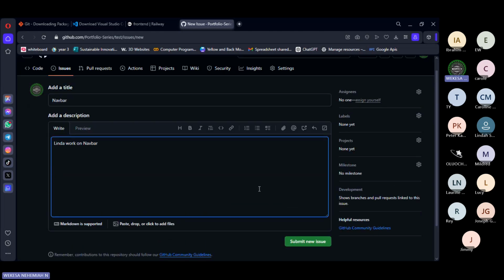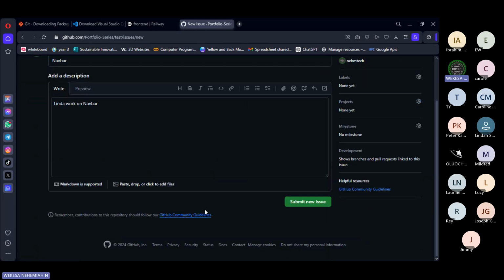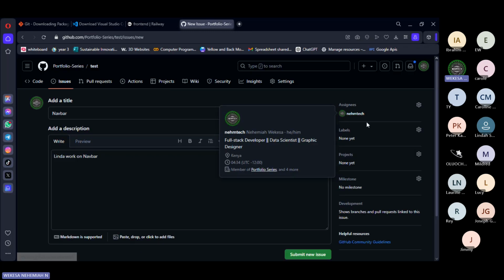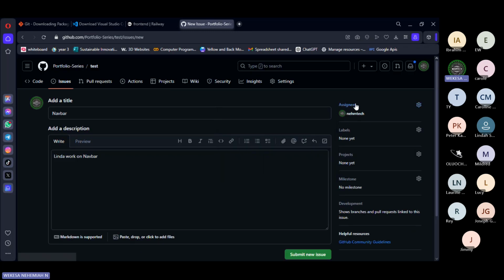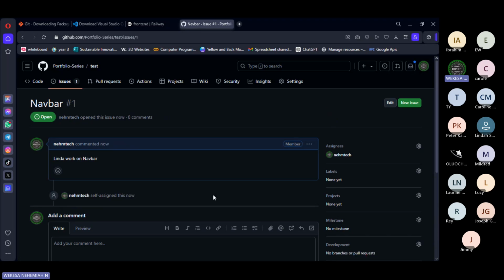And then you need to assign it. Let me just assign it to myself at the moment, because Linda has not confirmed, though I could have assigned it to someone else. She needs to confirm first so that she'll be available here. Once you have the list of people available in that organization, you can assign them the issues. So for example, where you personally work on the navigation bar, then you click on submit new issue. If it were Linda, she will see the issue.